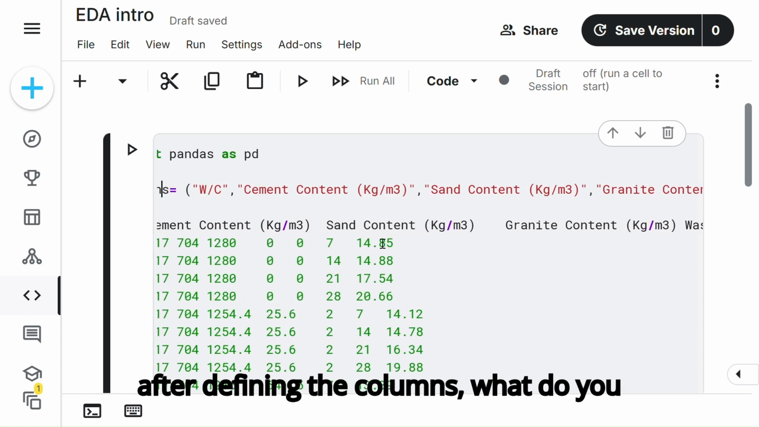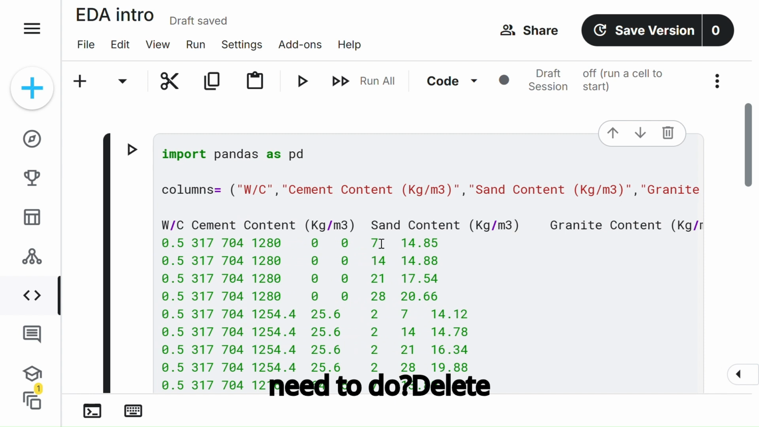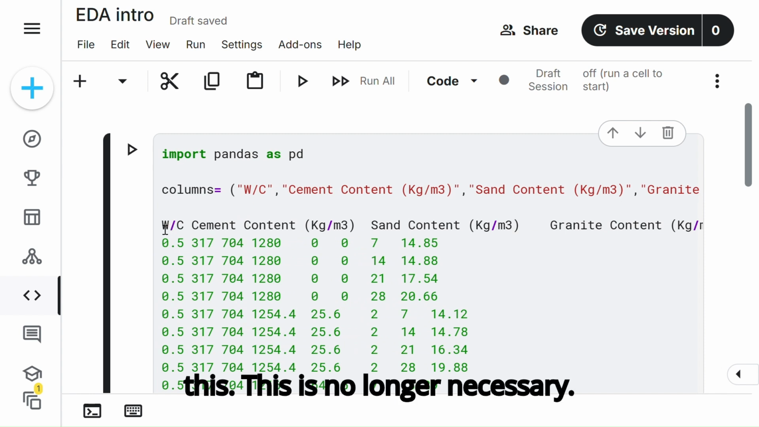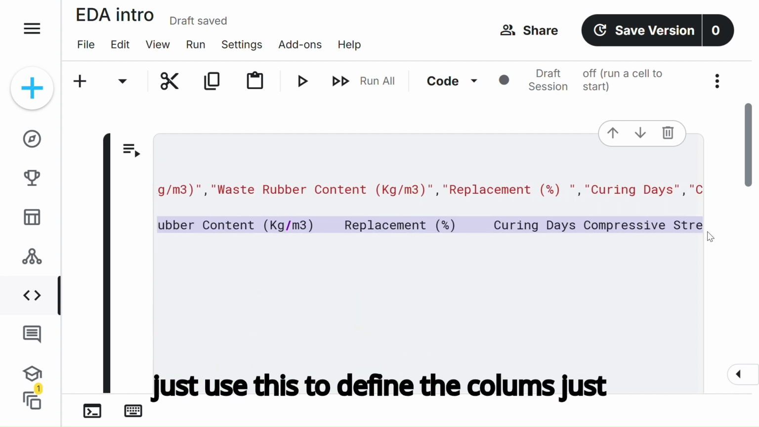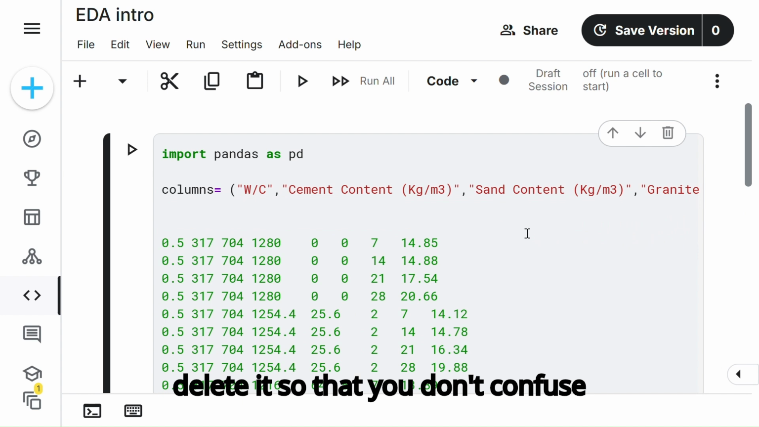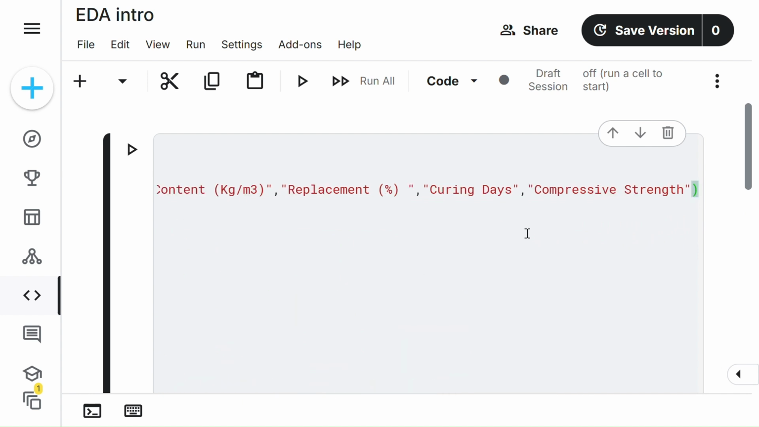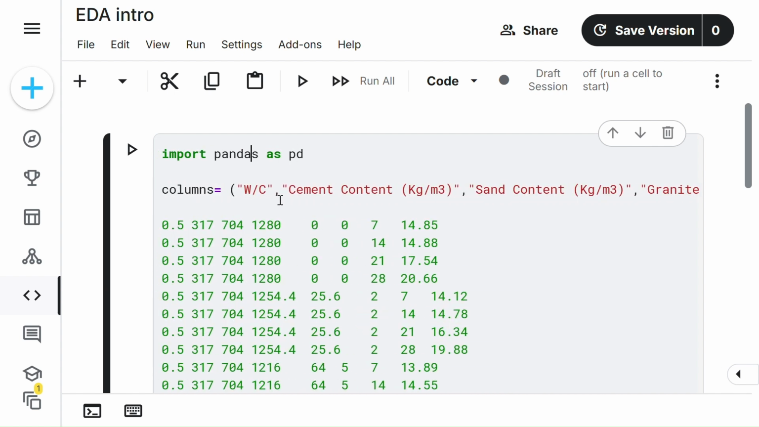So after defining the columns, what do you need to do? Delete this. This is no longer necessary. Just use it to define the columns. Just delete it so that you don't confuse yourself. So let's go back. So now let's define our data now. Data.